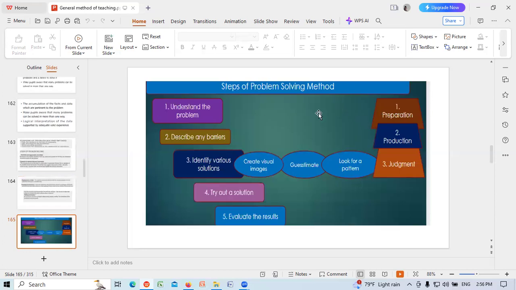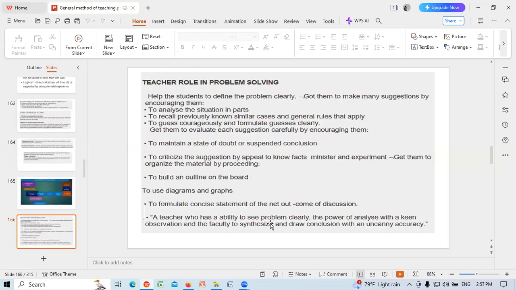Steps of problem solving method. Understand the problem, describe the various, identify the various solutions, preparation, production, judgment, create visual image, guesstimate, look for the pattern, evaluate the result, try out the solution, evaluate the results.